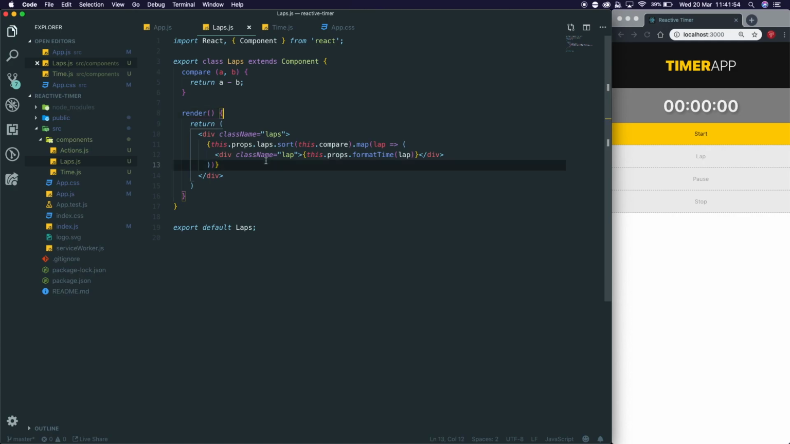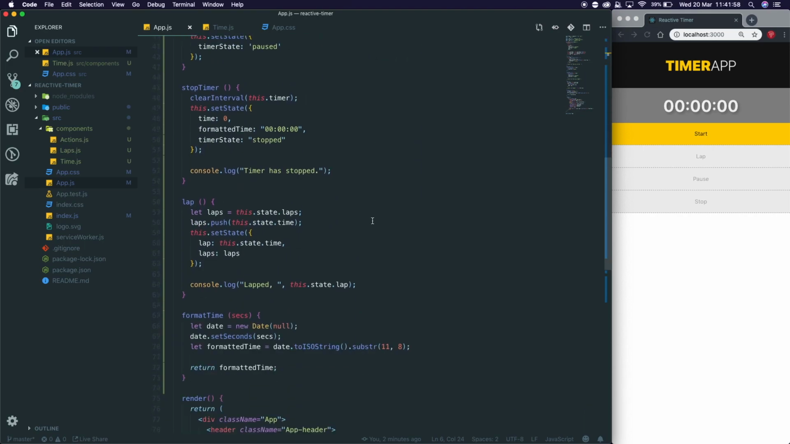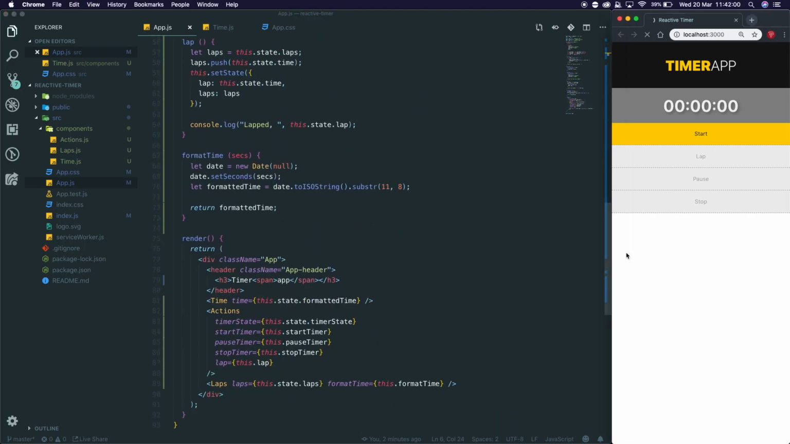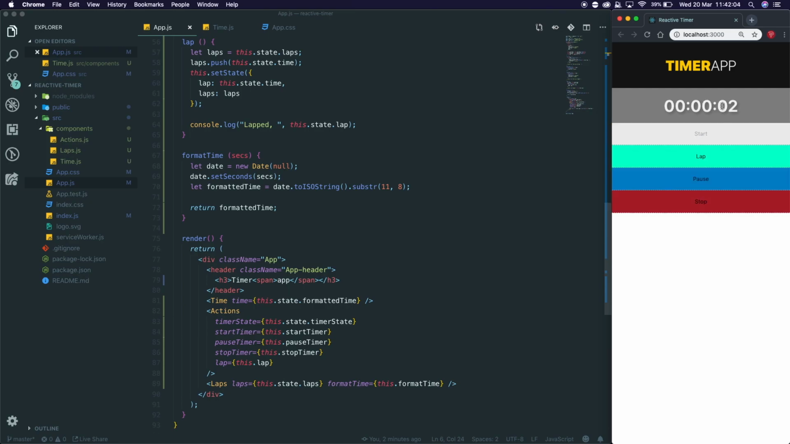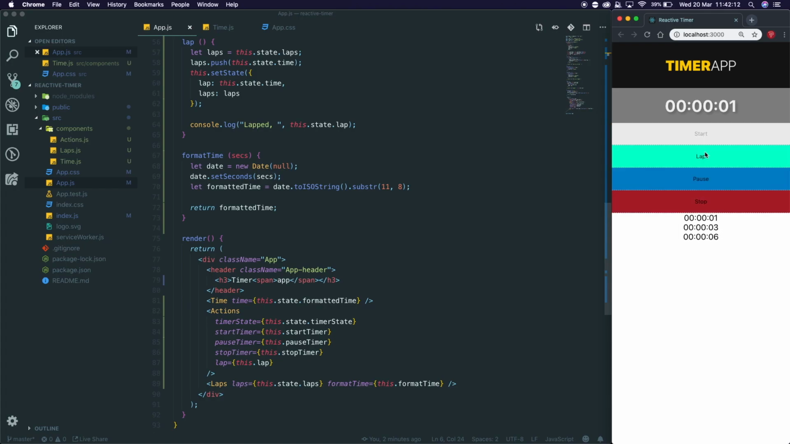Laps exported. Let's close this, and I think that, oh my god, is that actually it? Let's hit start. So now that runs 1, 2. We hit lap. Oh, our first lap goes there. Our second lap goes under. Let's stop it and let's start it, and let's lap it at 1 second. So 1 goes to the top. So straight away, this is all working nicely.